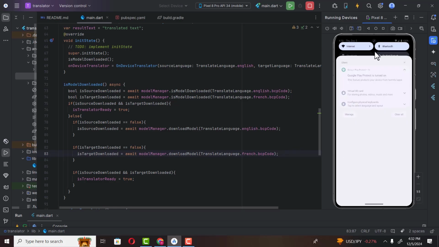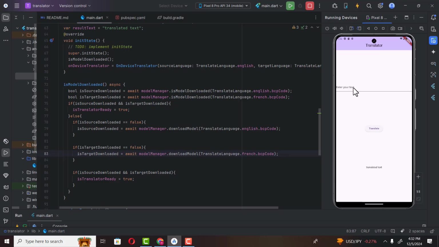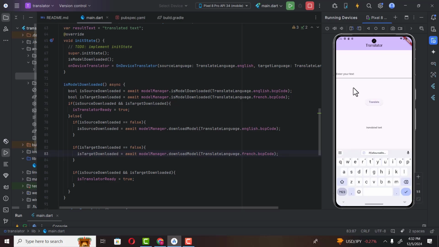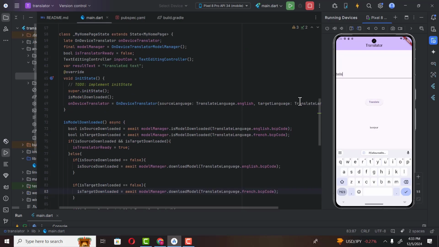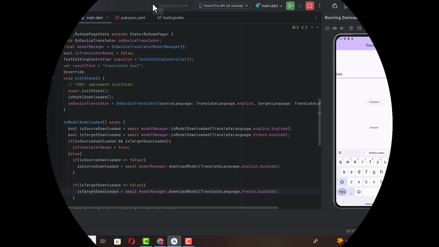And there you can see the download has just completed. So here if I type the text like hello again, and then click translate, there you can see we got the translation here. So we are able to perform translation inside our Flutter application.